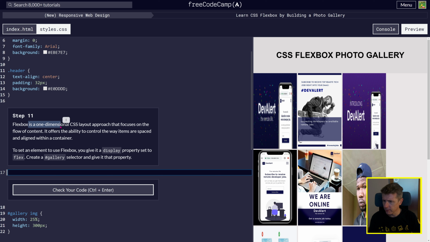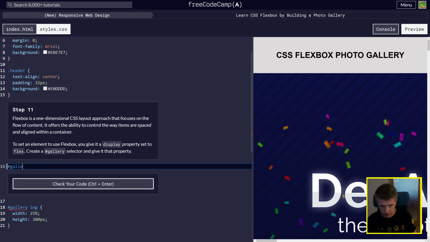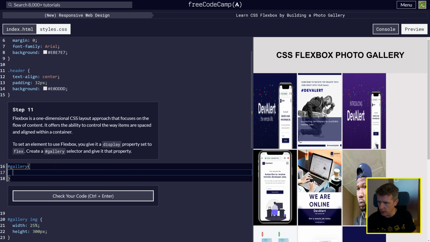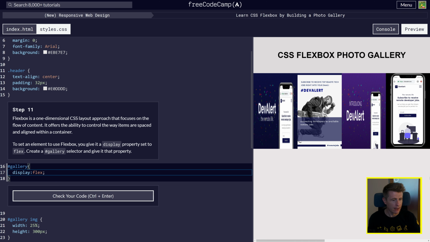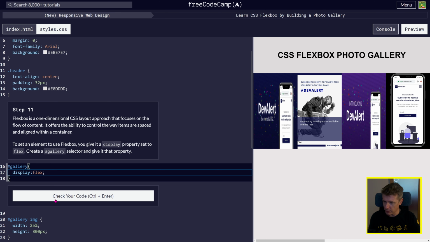Now, step number 11. Flexbox is a one-dimensional CSS layout approach that focuses on the flow of content. It's able to control the way the items are spaced and aligned. To set an element to use Flexbox, give it a display property set to flex. Create a gallery selector and give it that property. Okay, so inside here we're going to say gallery, and we're going to open that up. And for gallery, we're going to say display flex. And now you can see that all of my images are set out in a horizontal line. They're going off the page as well. Very interesting.